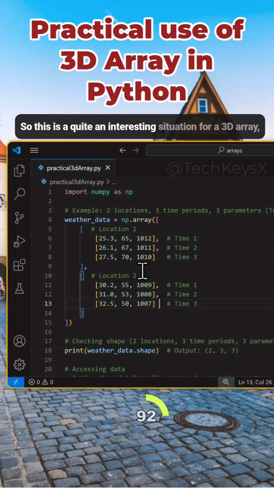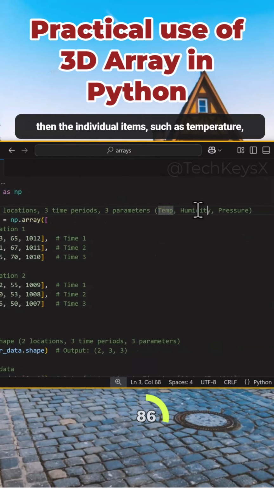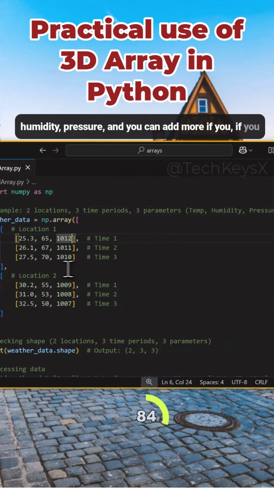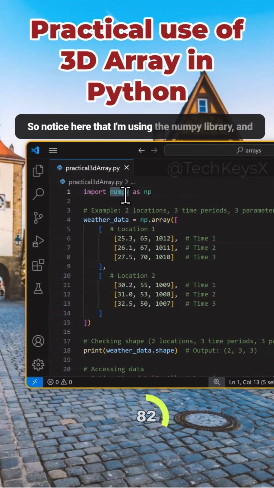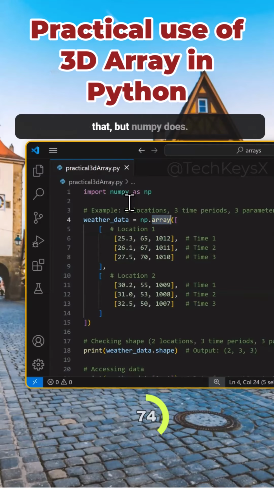So this is quite an interesting situation for a 3D array because you're tracking the location, the time, and then the individual items such as temperature, humidity, pressure, and you can add more if you need to. Notice here that I'm using the NumPy library, and what the NumPy library allows us to do is create a 3D array. The Python array module doesn't really let us do that, but NumPy does.